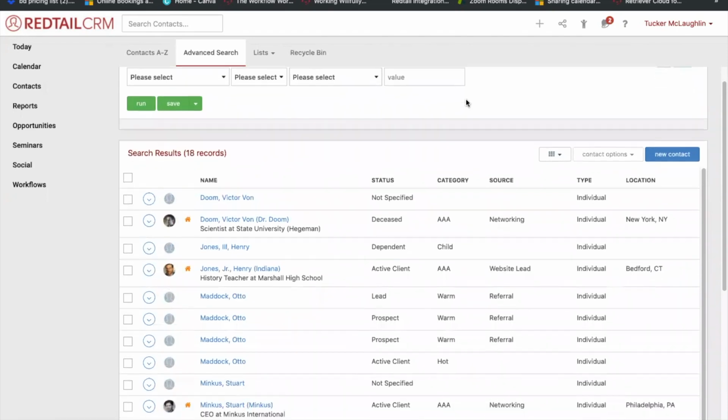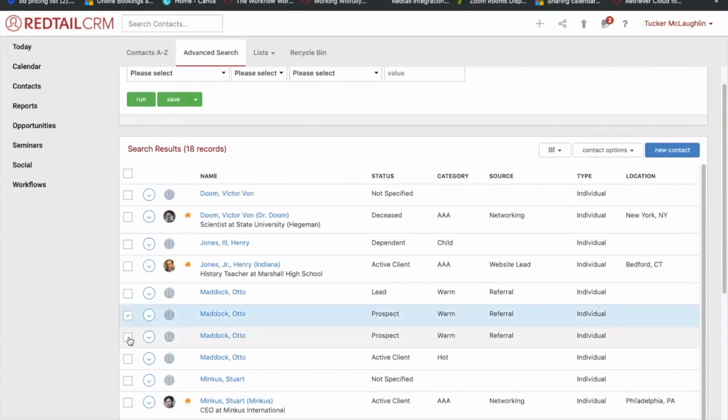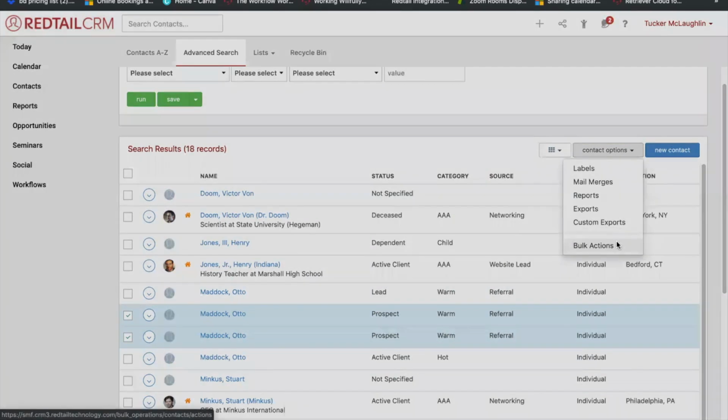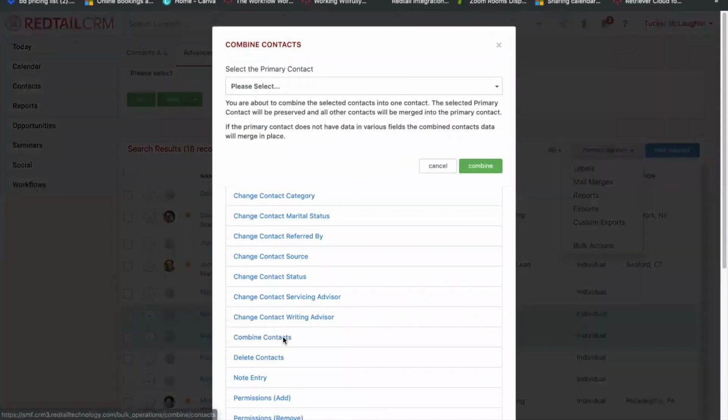So let's say here, you know what, I'm going to combine those automatics, those 2 prospect automatics, because I know for a fact those are the same. I'm not sure about these 2, so I'm not going to pick those ones. I'm going to pick these 2. So I've got them highlighted. I'm going to come back up to my contact options, come back down to bulk actions, and come to that combine contacts section.